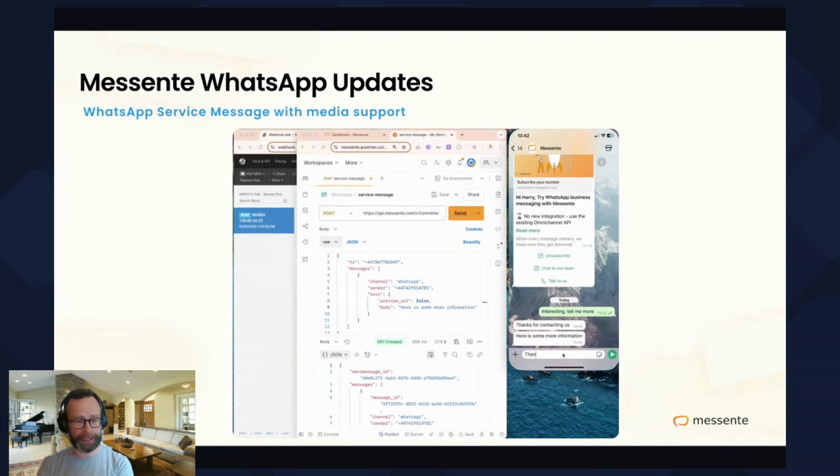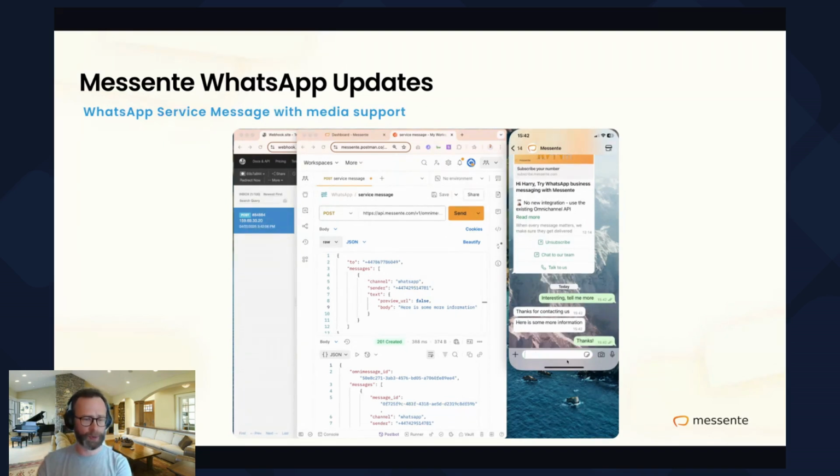This is also already integrated into the Messente for Salesforce integration. So if you're using Salesforce, Service Desk, whatever it is, you can start to have WhatsApp conversations with Messente alongside SMS and Viber through the same integration and API.